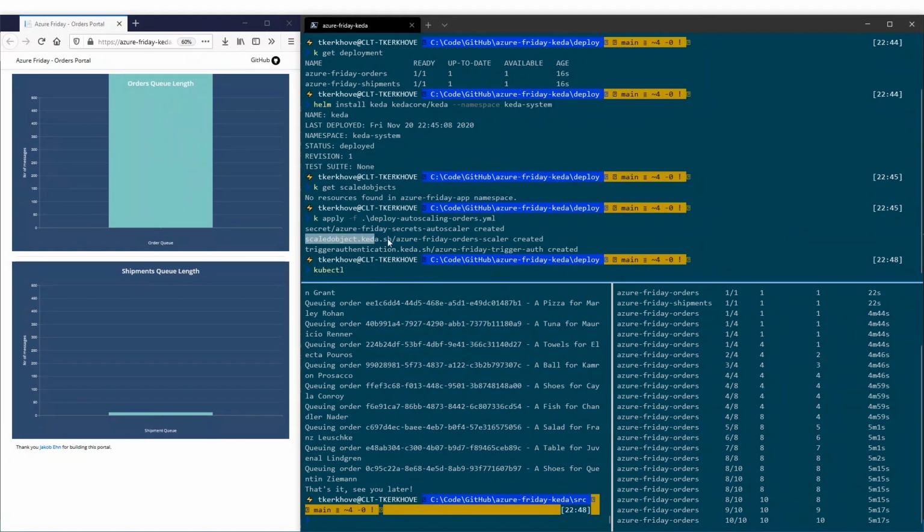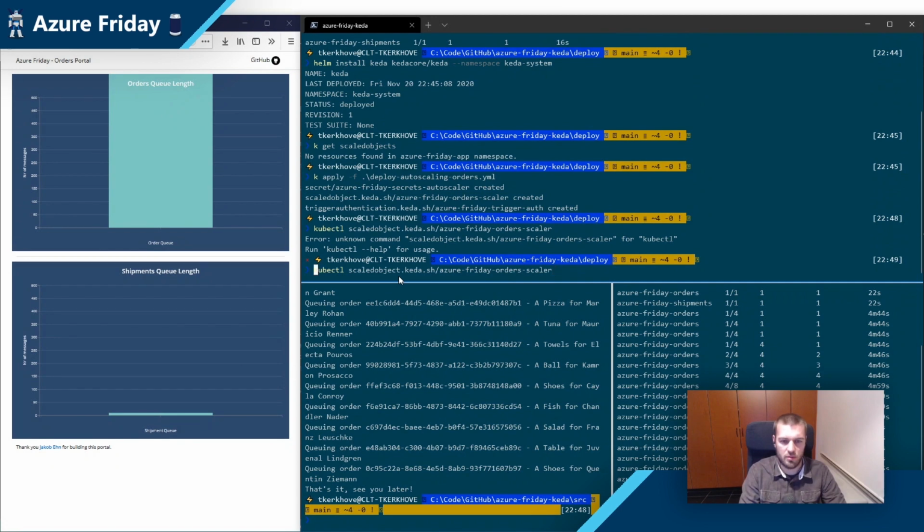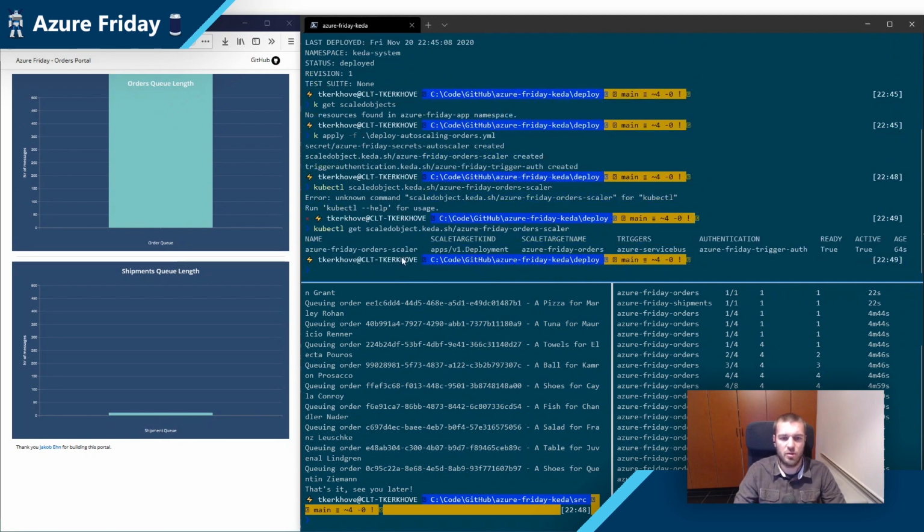Now, while we wait for that, you can also see here, I forgot to get. So you can also in the CLI get more information about those scaled objects. So here, basically, we can see that this scaler is going to scale a deployment, and the target name is the name of our deployment. You can see the trigger, how it authenticates, and if it is scaling. So as an operator, you can also use this to get an understanding of what is going on.